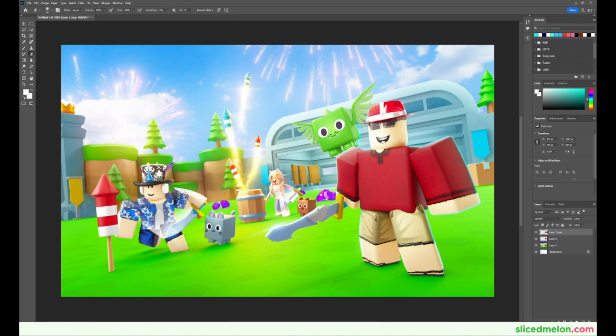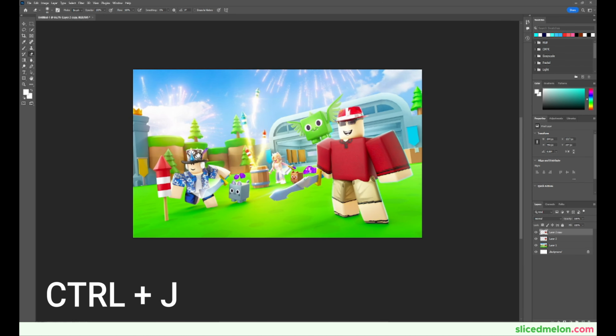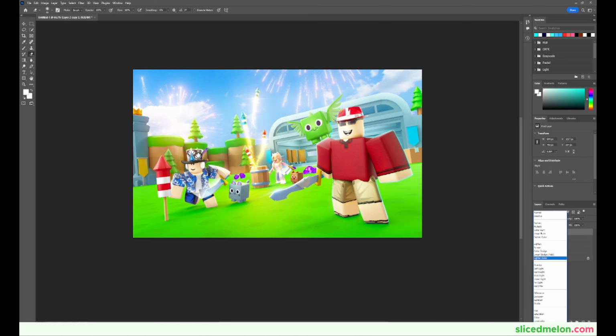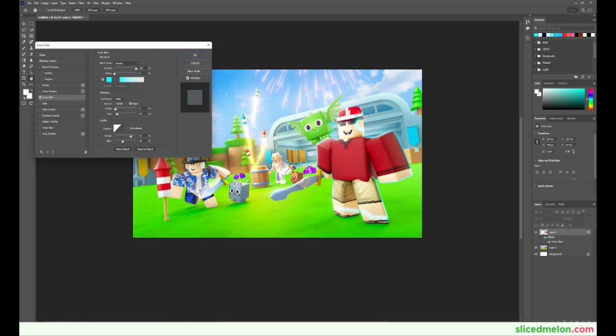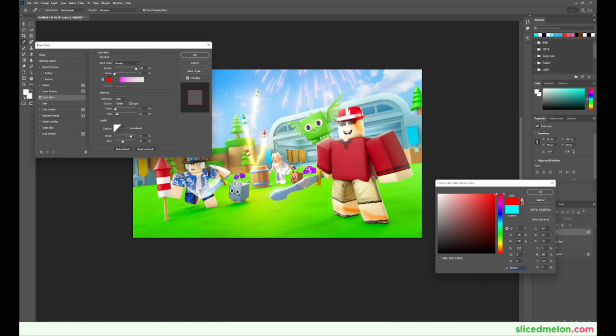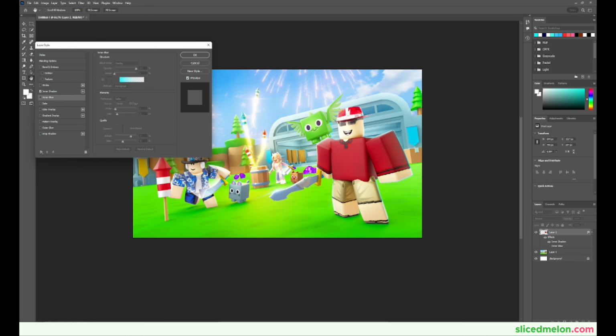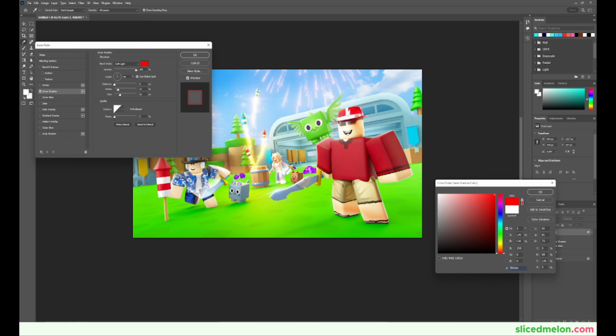And if you want, you can duplicate it and you get an even stronger rim light effect. You can even add another one. You can add another inner glow. Change the color if you want. Or you can do an inner shadow that gives off a similar effect. So like this. I like to do a combination of the two just to make the rim light have a bit more of a glow.